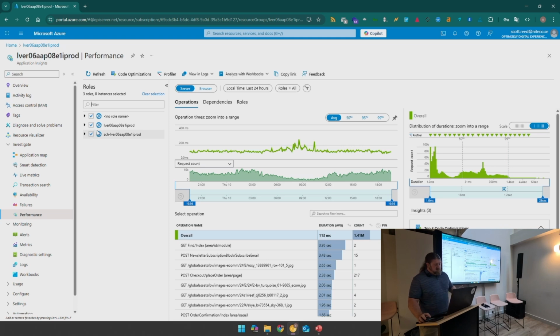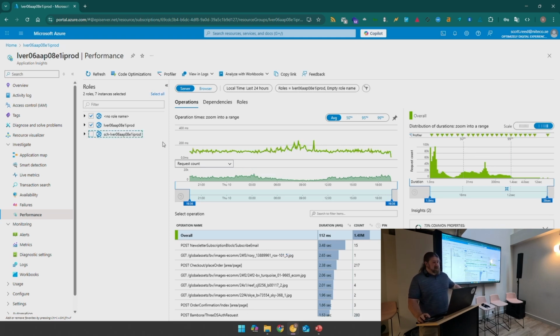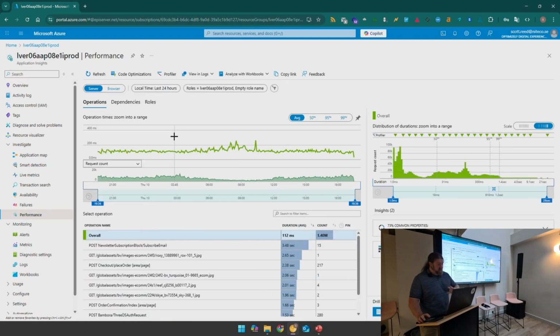So not everyone realizes that, for example, you can disable the scheduler and take the scheduler information off. Sometimes you just want the front end, you just want the client-facing errors and problems. So getting rid of that role is a very quick win if you don't care about the scheduler. Then you can filter this down a bit further. You can look at these operations. You can see the graph.